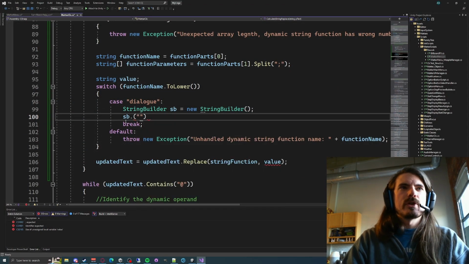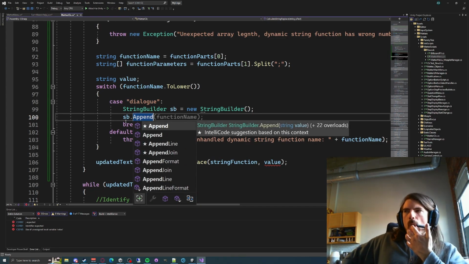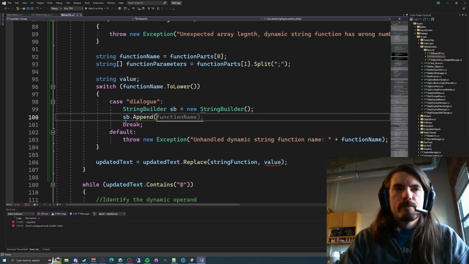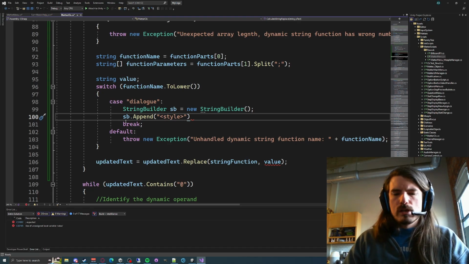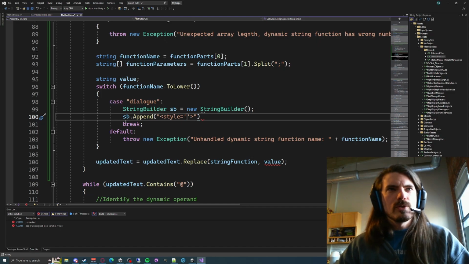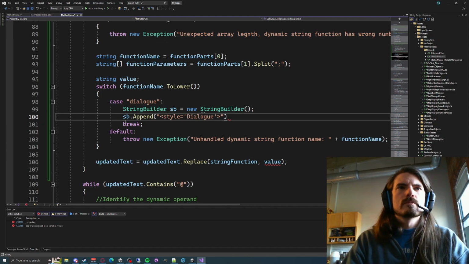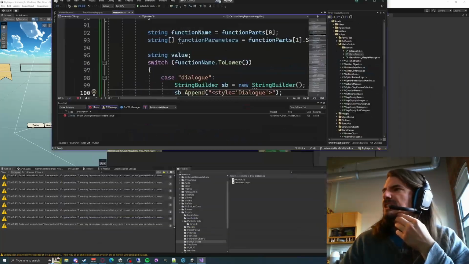So we're gonna first off append, oops, style. Nope, gotta have that style equals. Can I just do single quotes? Let's find out actually quick. Ooh.